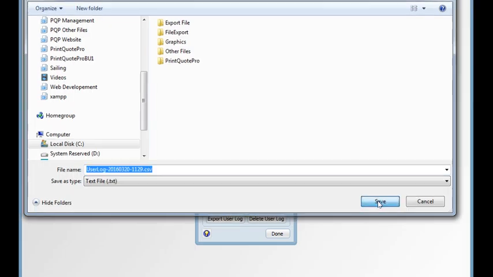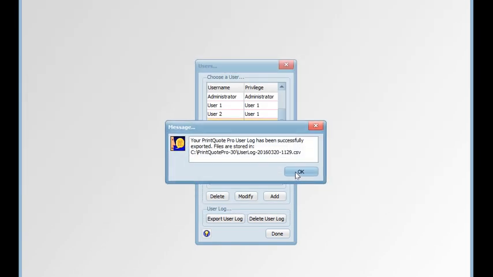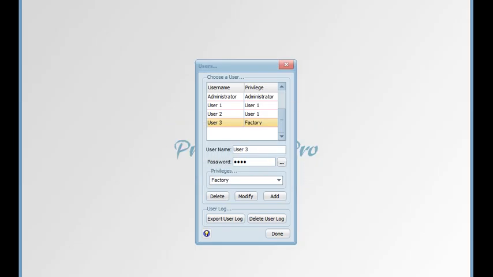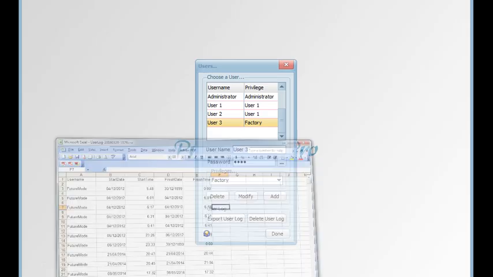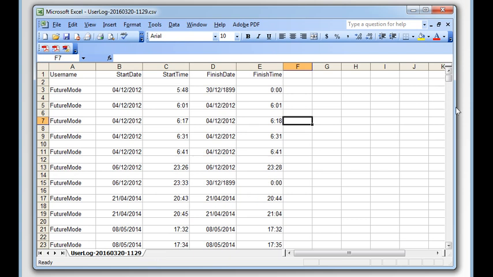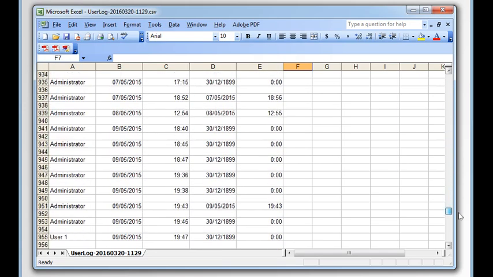So we'll export the user log. The path of where the log is saved is displayed, and then we can open the user log. A CSV file is created, and we're able to see who logged on, the start date, the finish date, and the start time and the finish time for each login.